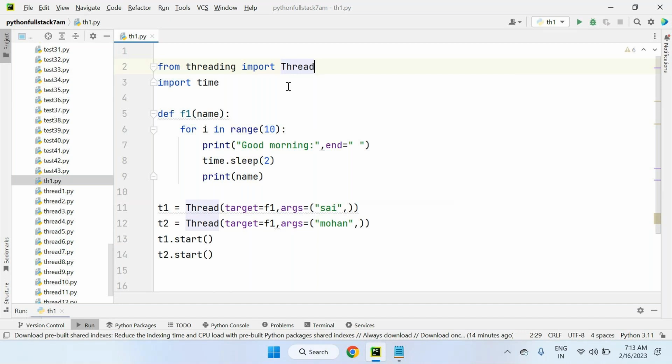So I am importing a specific class, the Thread class, from the threading module. At this time, the Thread class only will be available for this program, and other things will not be available. It's a simple process. If I use star, everything in the threading module will be available and come to your program. But we are not using all the things, we are just unnecessarily loading them.